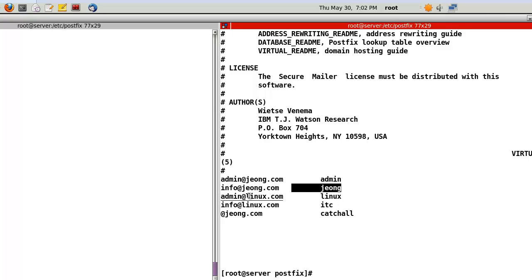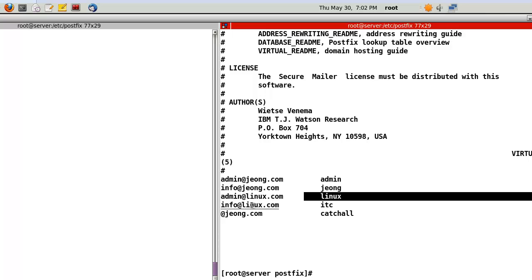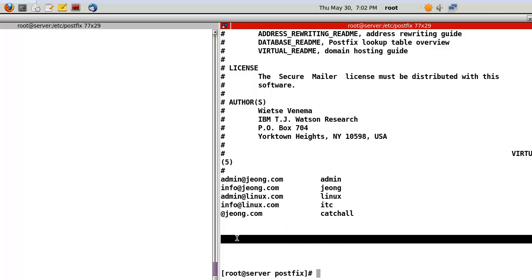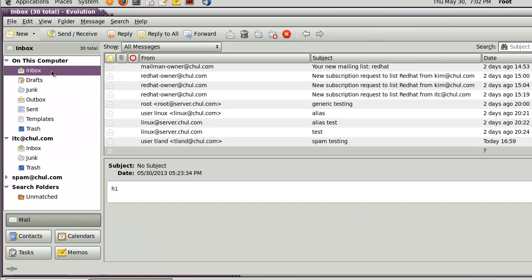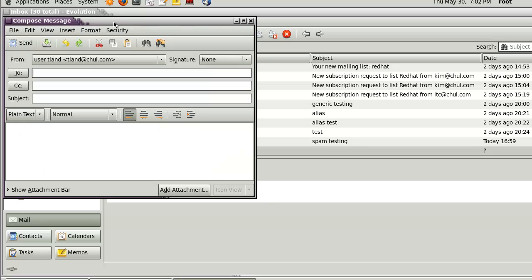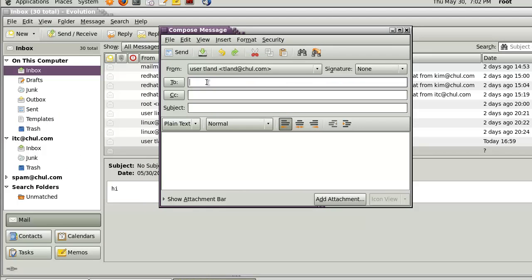If I send to admin, then this one will be Linux. Info, this one will be ITC. So here, the username is Tilland, chol.com. So try to send the email here.